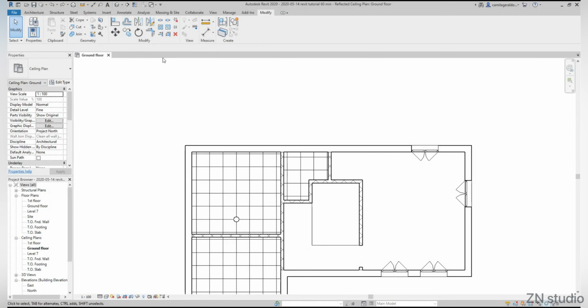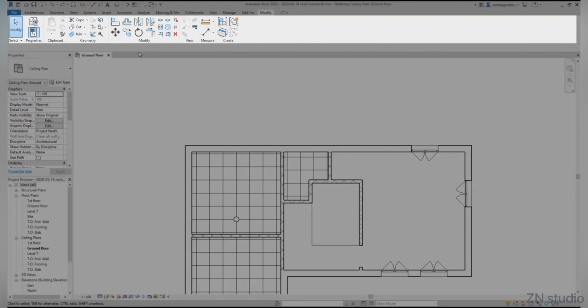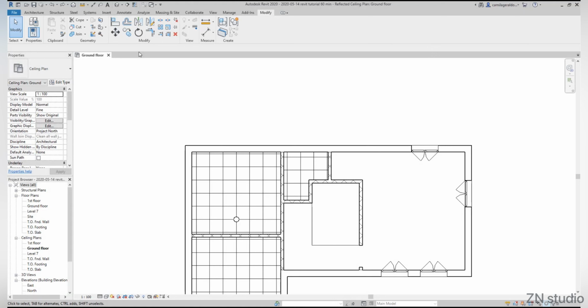At first, let's have a brief introduction about modifying tools. That's very important in Revit. And if you are familiar with AutoCAD, you can find some of these tools are the same as in AutoCAD. However, sometimes it seems similar, but the function is different from AutoCAD.